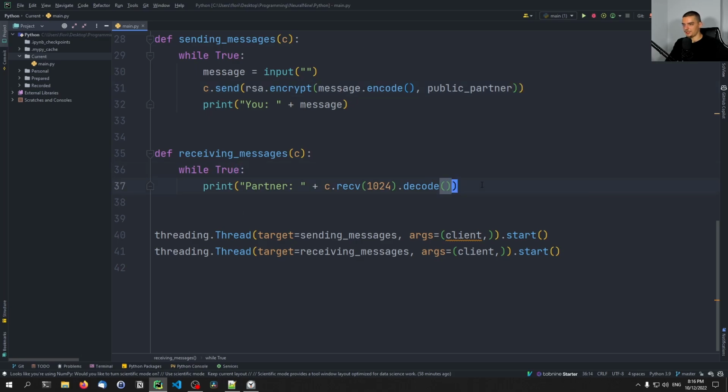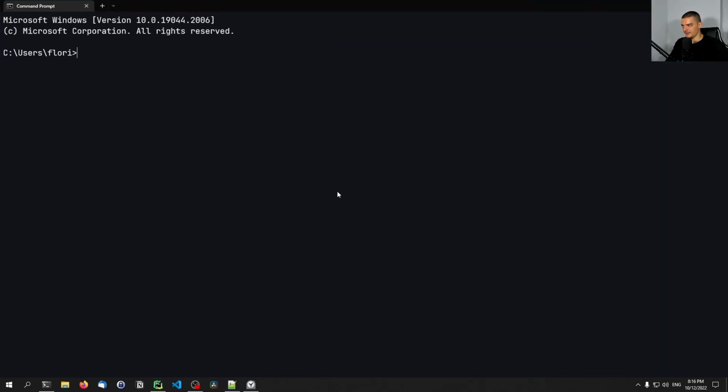And now we're receiving from the partner. In this case, we're not just printing whatever we get here. What we want to print is RSA.decrypt, and this is going to be whatever we receive here in the form of bytes. So we're not going to decode in here. We're going to receive whatever we receive, and it's going to be decrypted with our private key. And this result here will be decoded. That's that. So let's see, before we look into Wireshark and packet sniffing, if that works.